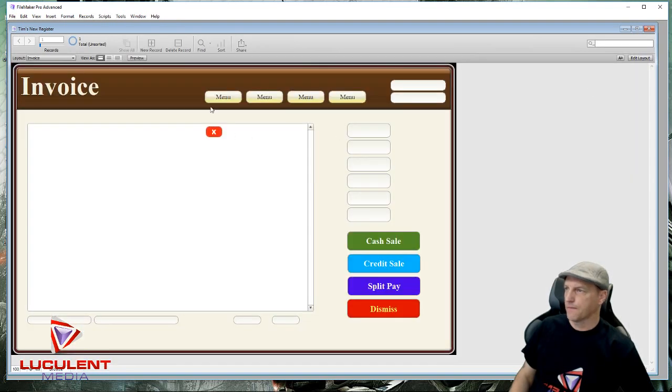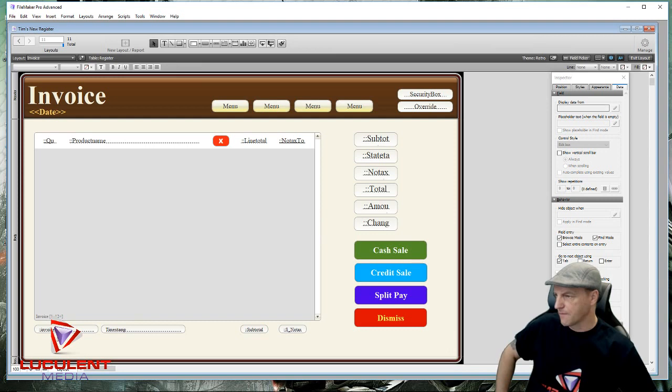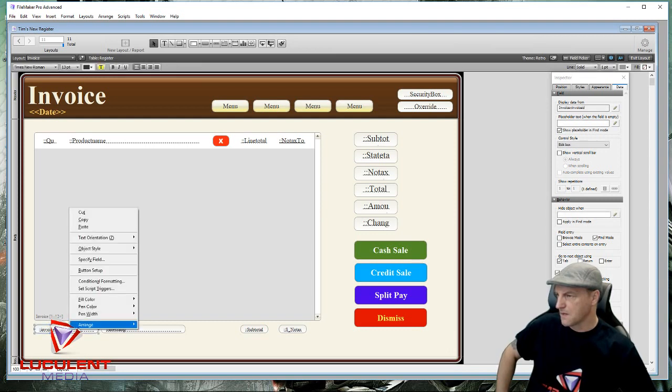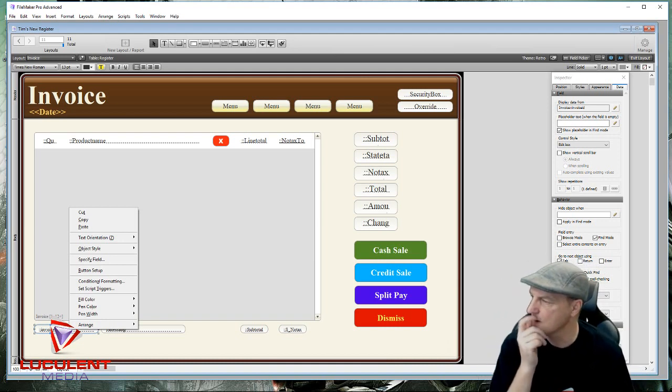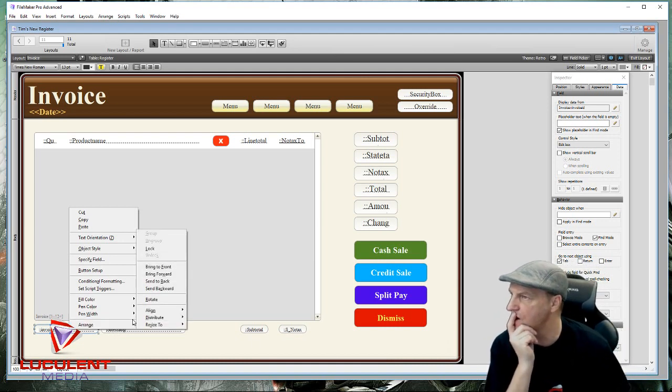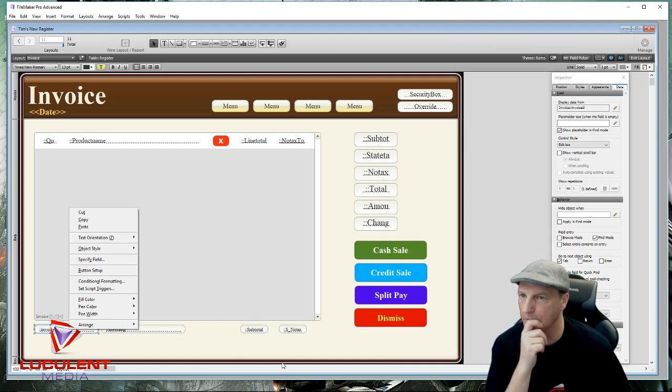Exit layout. New record. Okay, you. Show me a number. Maybe I'm missing something. It says 13... It's supposed to give us a number. It's supposed to give us a number.